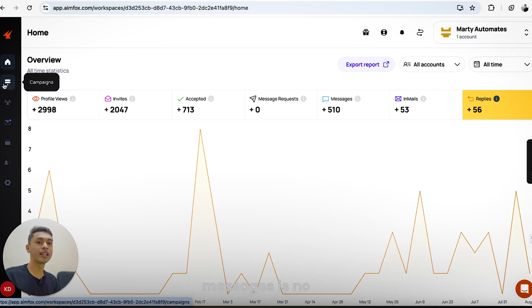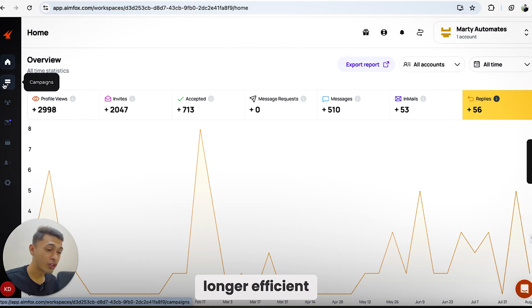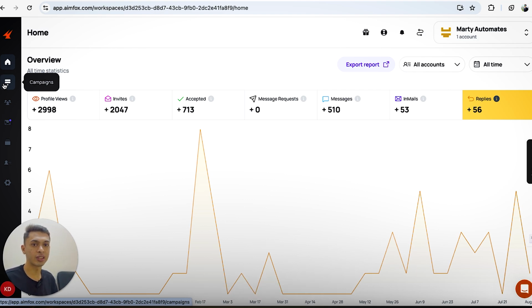Manual LinkedIn messaging is no longer efficient when automation exists. The tool handles connections while you focus on conversations, saving hours each week. The AI personalizes the messages, maintains the natural timing, and keeps you from getting flagged. You get higher response rates without typing each request individually.